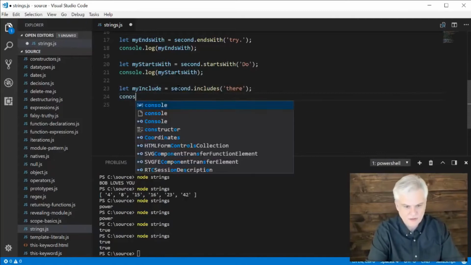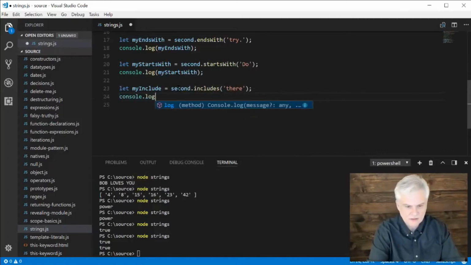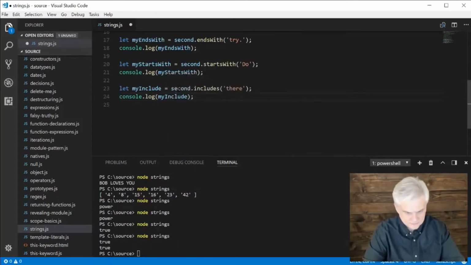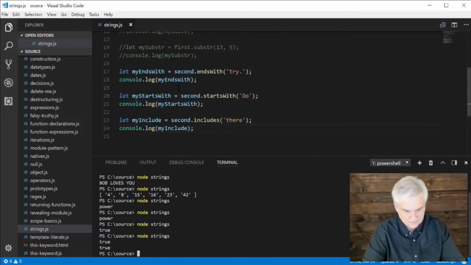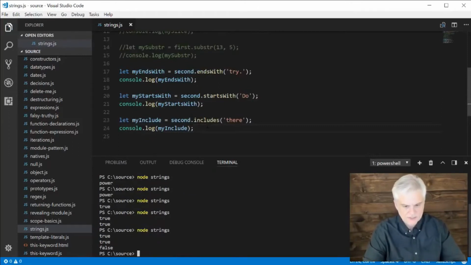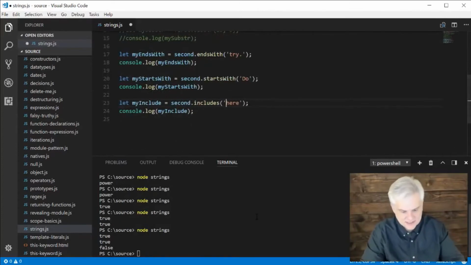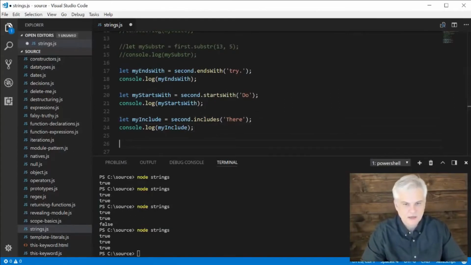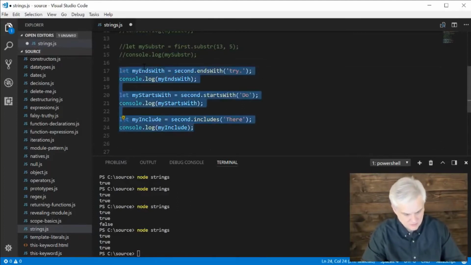Console.log my includes. Whoops, there is no 'there', all right? How about capital T in there? That's true, all right? So it is case sensitive. All right, so let's comment all of these out, which is interesting.